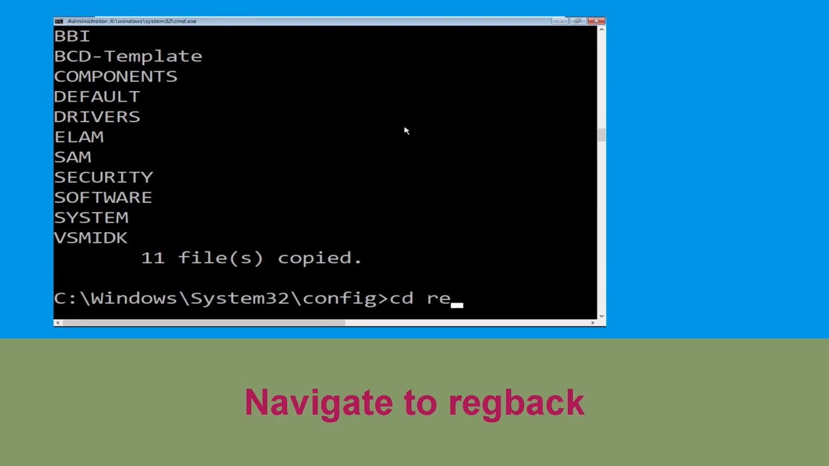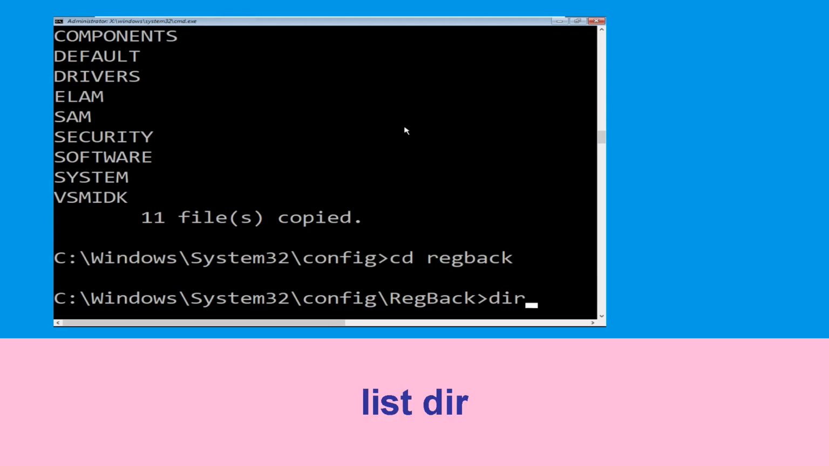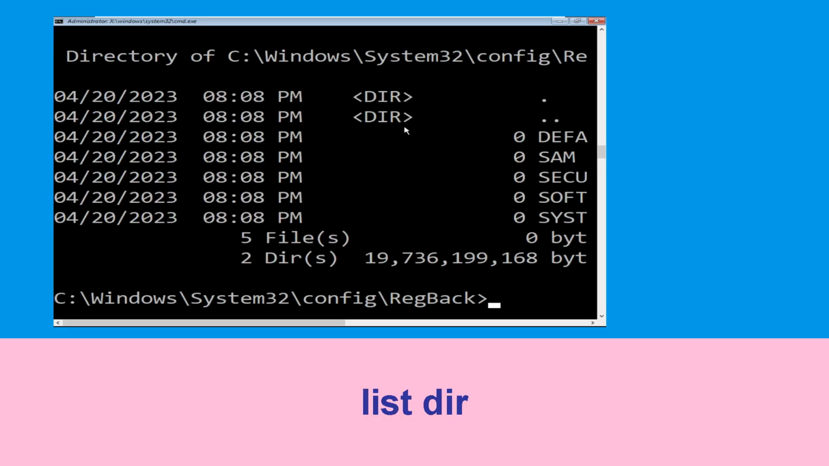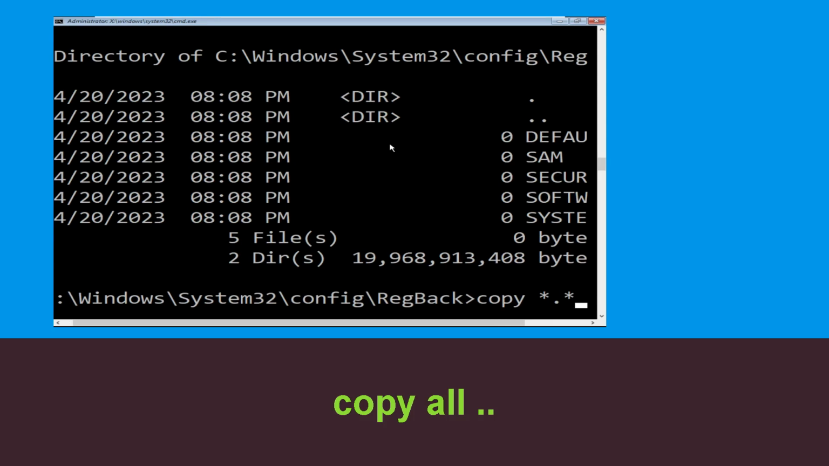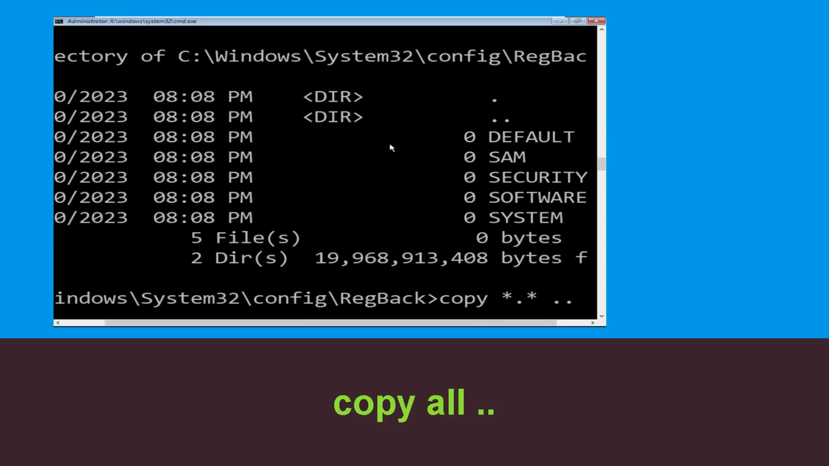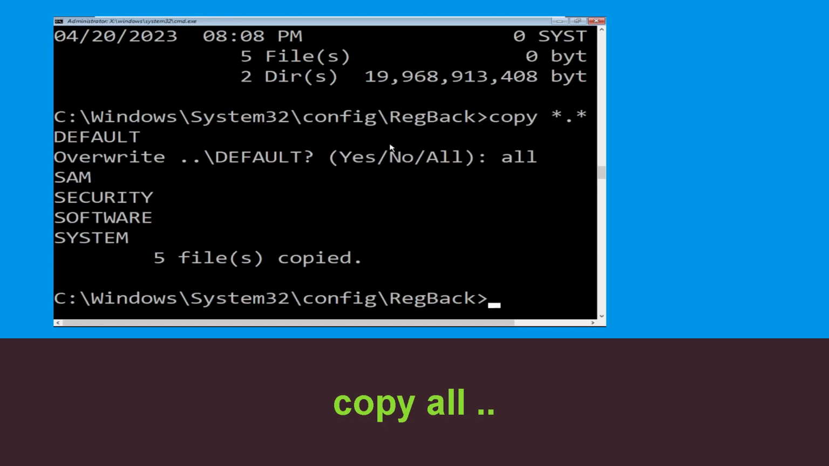Now type cd space regback and simply hit enter. Execute this command. Type dir, then simply hit enter. Now type copy space *** space ... and hit enter. Then type all and hit enter.